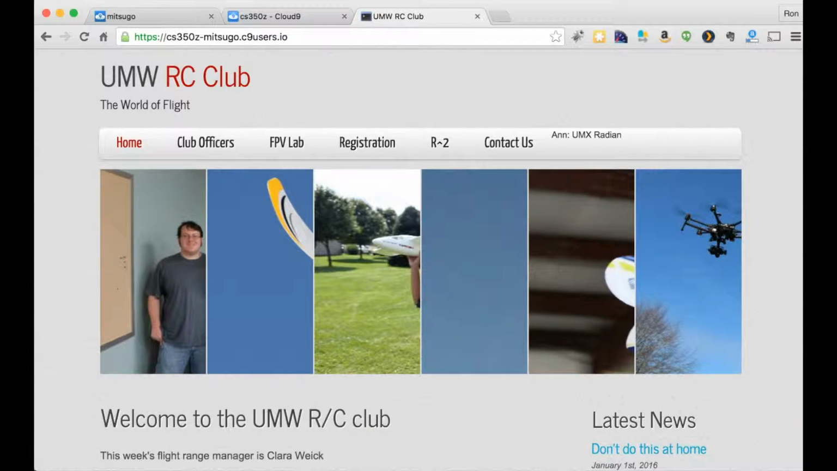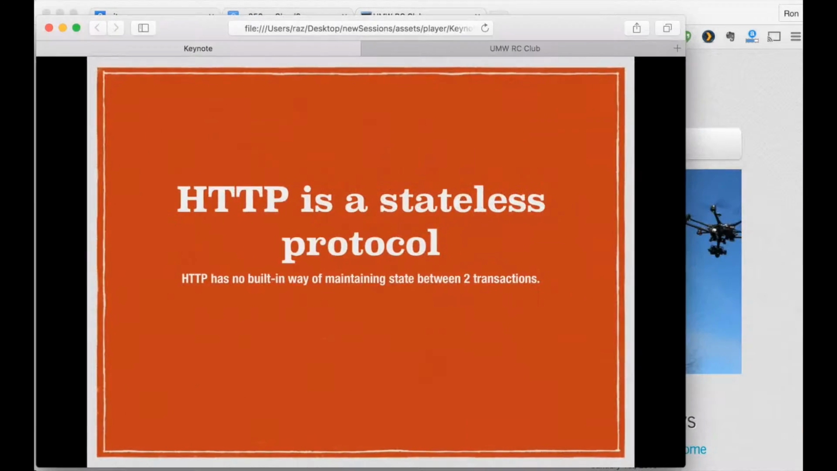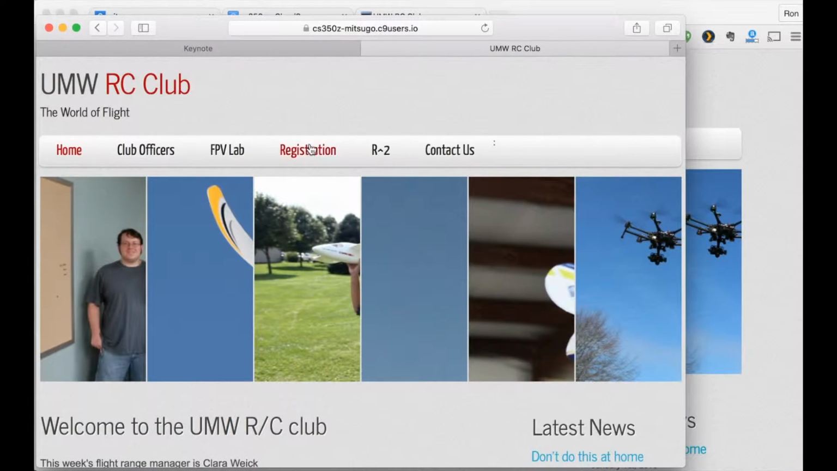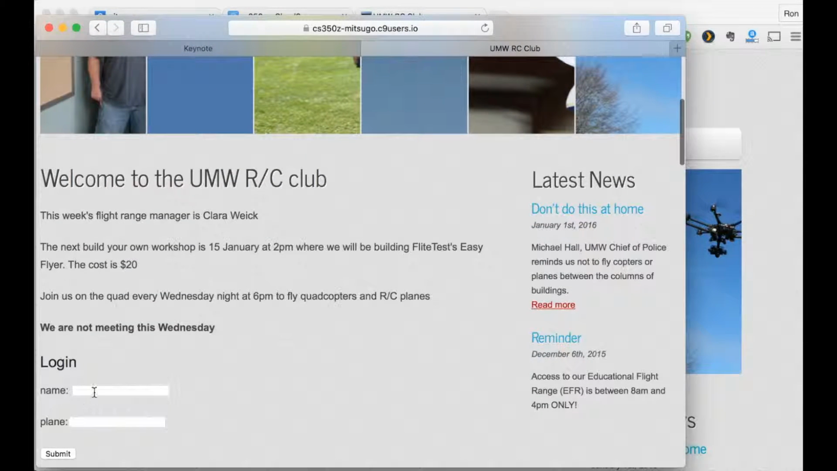Let's try it with another user. So I'm going to switch browsers here. So here's my Safari browser. Here's the RC Club page, the same place I've been going. So now I'm going to have someone else log in, Ben. And Ben really likes the Easy Star. I'm going to submit that.